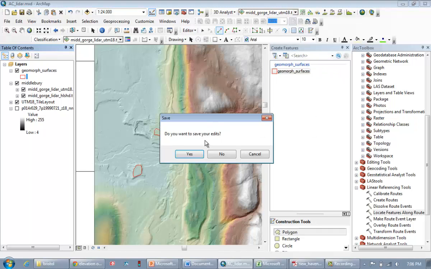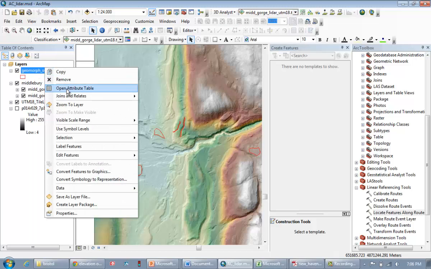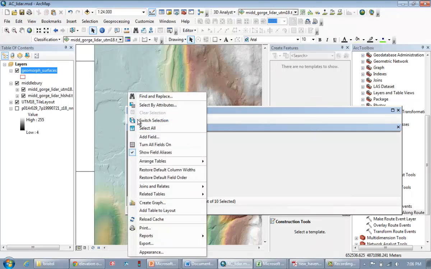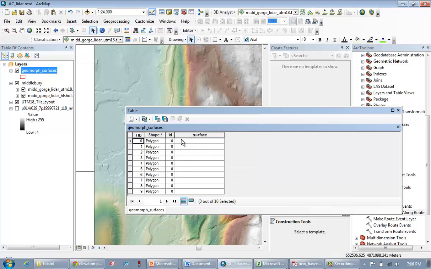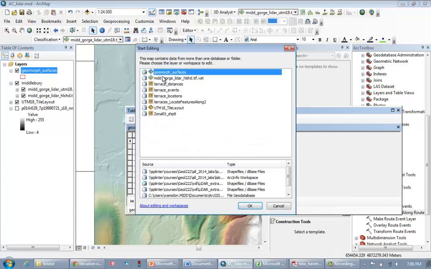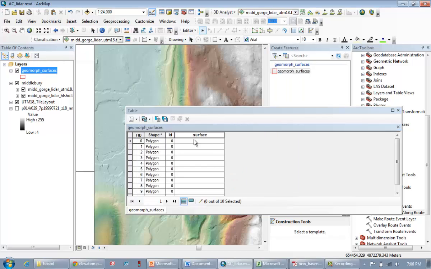So I'm going to stop editing. I'm going to save my edits, right-click on Geomorph Surfaces, open the attribute table, and I'm going to add a field. And I'm going to call it text. I'm only going to give myself 20 characters, and I'm just going to call it surface. Okay. Now I'll go back, start editing. Notice I had to stop editing in order to add that field. And I know the first 4 were terraces. It's important to spell things exactly identical if you want them to be treated as the same thing.